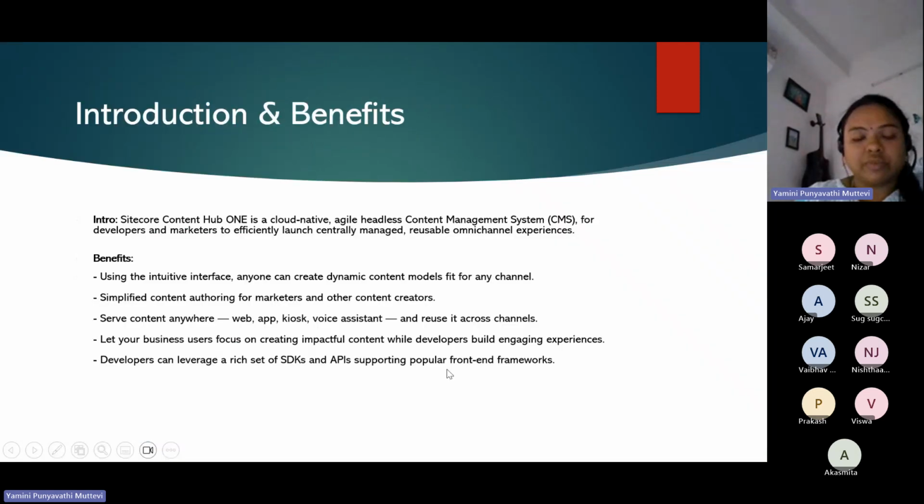Okay, let's get into what is Content Hub One, a basic introduction and benefits. Sitecore Content Hub One is a native headless content management system for developers and marketers to launch centrally managed reusable omnichannel experiences. Why is it headless? Headless means the backend and the front end are not tightly coupled here. And for developers and marketers, it is easy to centralize and use it across all the omnichannel experiences. What do you mean by omnichannel?